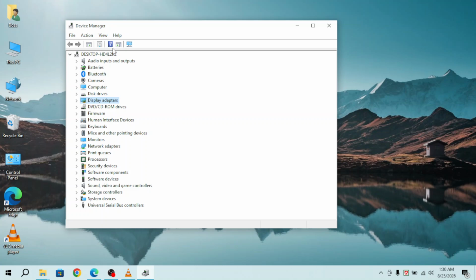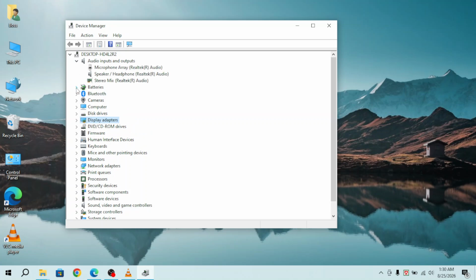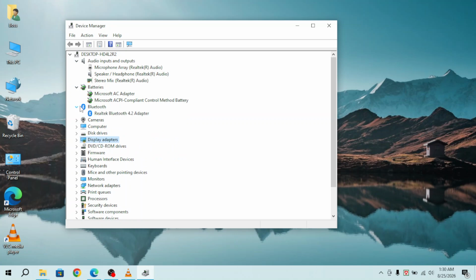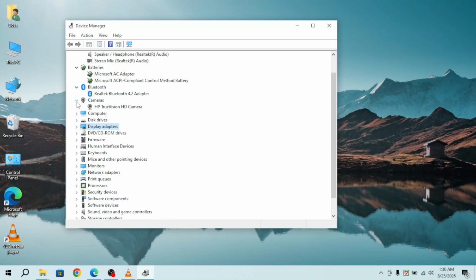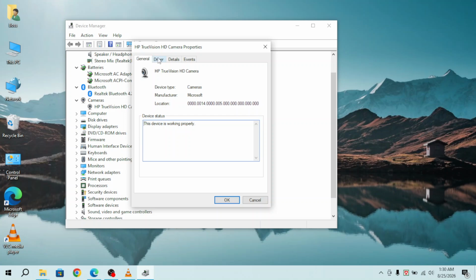After the scan finishes, look through the hardware categories again. If the device appears, expand its category and check its status. You may also see a yellow warning icon if Windows detects a driver problem. If the device appears but doesn't work, right-click it and select Properties. Check the General tab for the device status message. This can tell you whether Windows found a problem with the hardware or its driver.